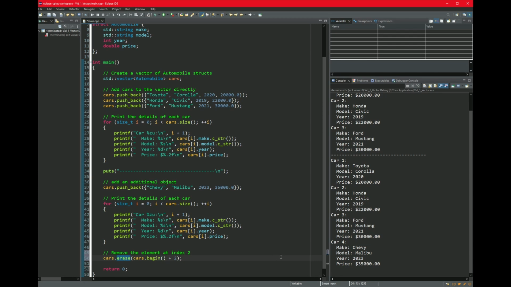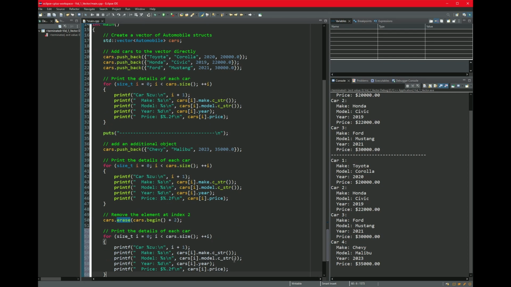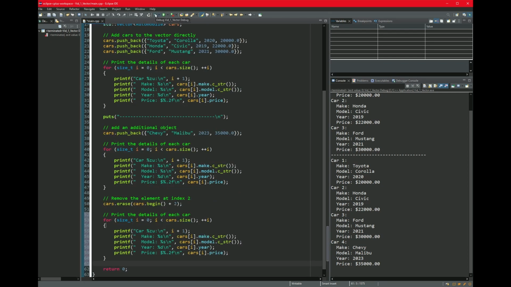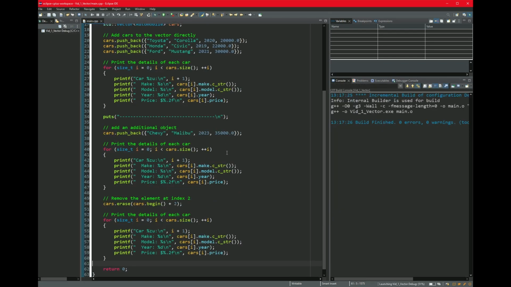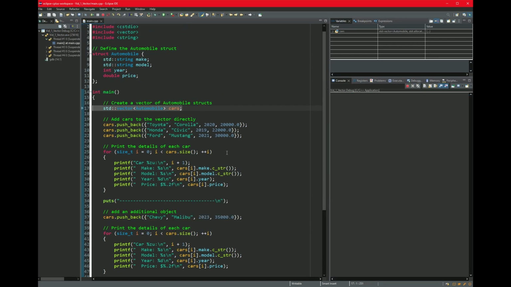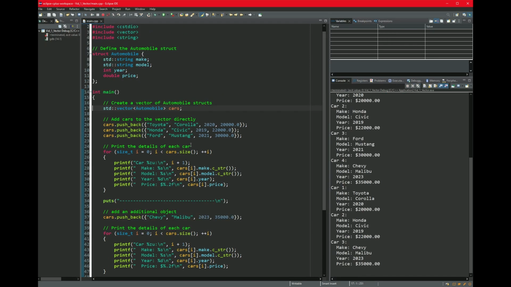One of the methods in the vector class is called erase. You pick the location by what's called an iterator. I will get to that in other videos, but it's simply +2 from the beginning. And when we run the code, and of course I forgot to put the print statements there, run. We are now back down to 3, and the Mustang is no longer in there.